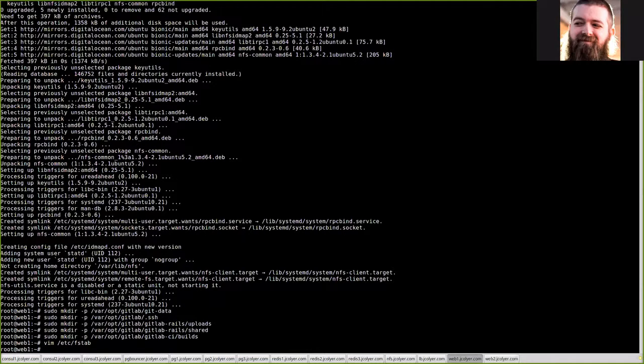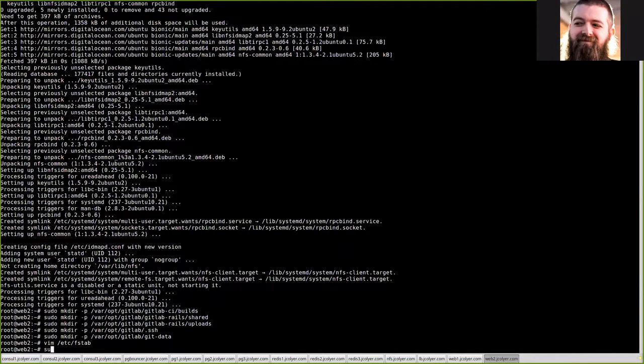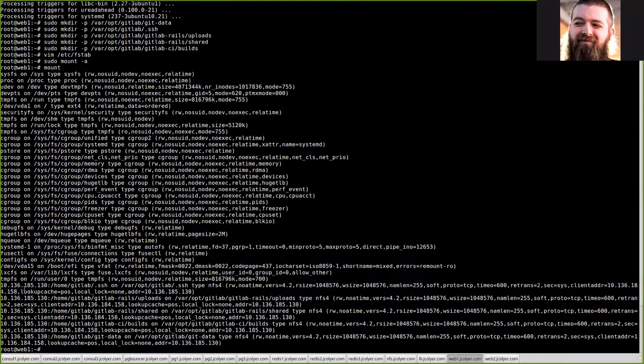Now we need to go ahead and mount these, so we can do sudo mount -a to mount everything in the fstab file, and we shouldn't get back any errors. And then we can confirm these mounted by running mount, and we will see lines like this for our NFS setup.